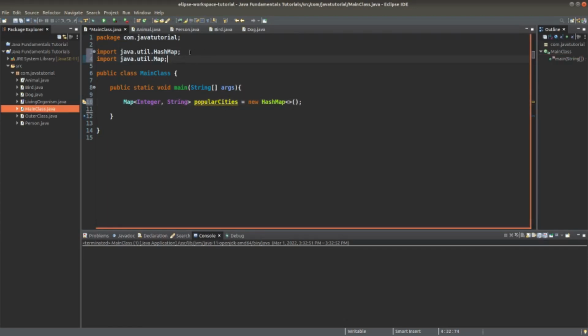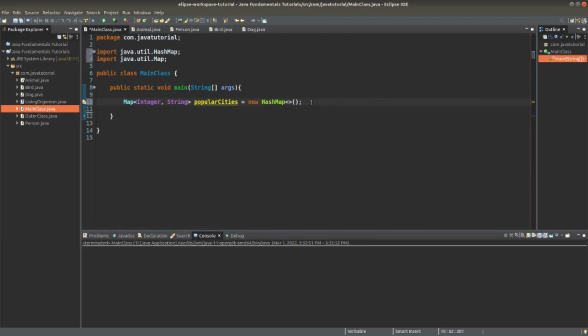I also imported the hash map class and the map interface. Also notice that I have an integer as the first parameter and the string as the second parameter. The first parameter will represent the index for the cities that we add, and the string will represent the actual city. So what I'm going to do now is add in 5 cities around the world.